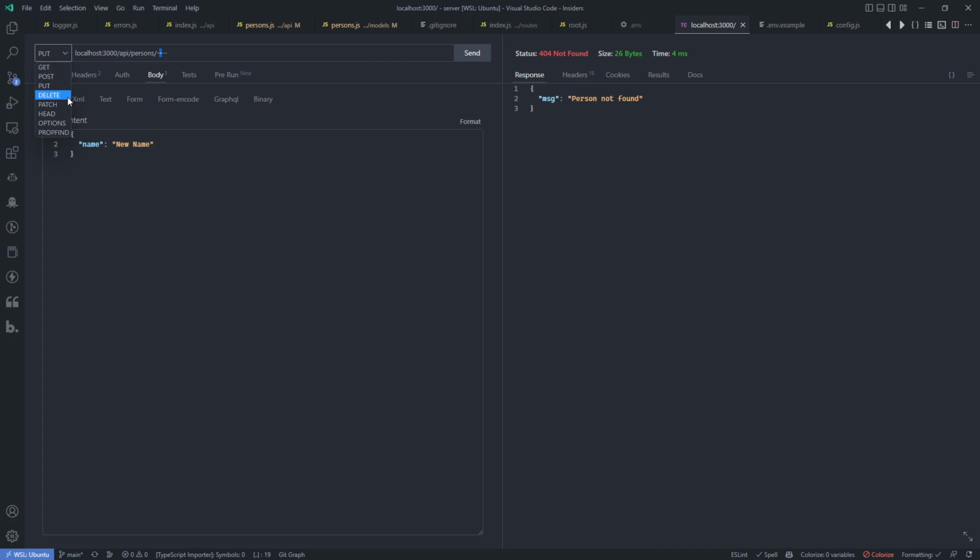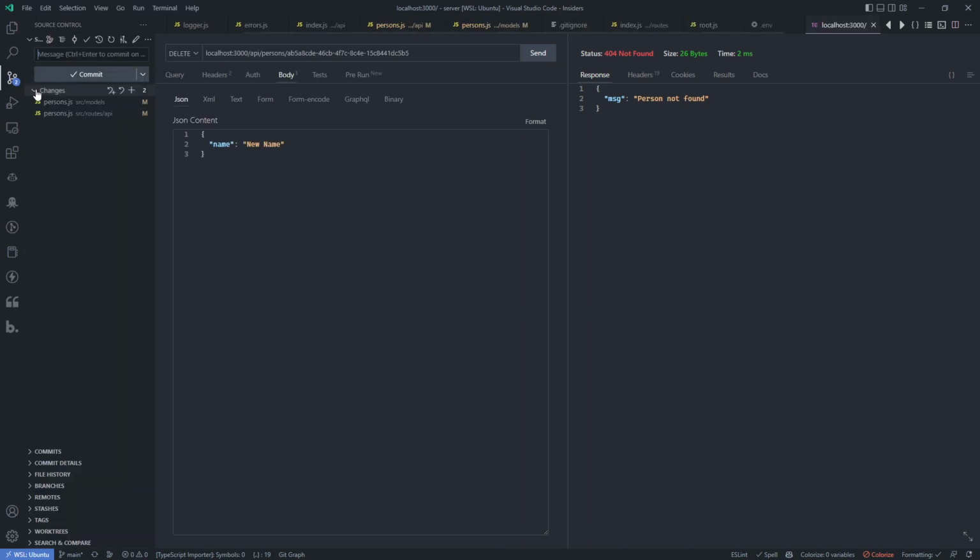Perfect. What else can we try to do? We can try to delete. Person not found. But if we delete the ID that we have, there you go. And if we try it again, person not found. So now we have the whole endpoint there, and it's working as it's supposed to. So let me get back here.